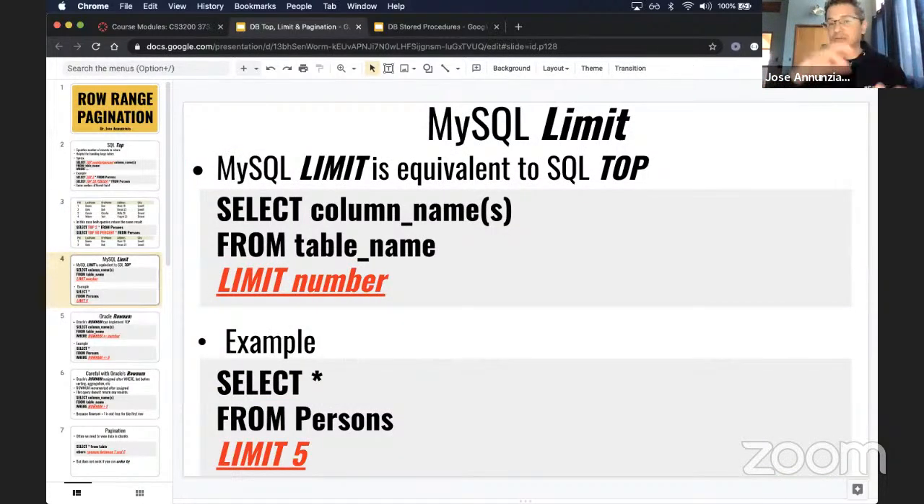Now, that's SQL Server. In MySQL, each vendor has its own way of doing it. MySQL uses the keyword limit. Limit works the same way. It allows you to specify that out of the 100 or 200 or 1,000 records, I want to see the first 5. You say limit 5, and then we'll only show those 5.